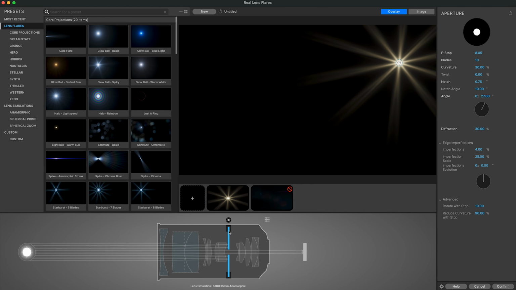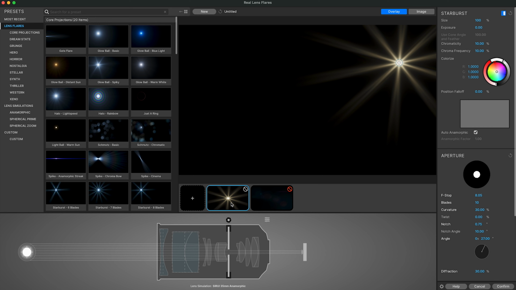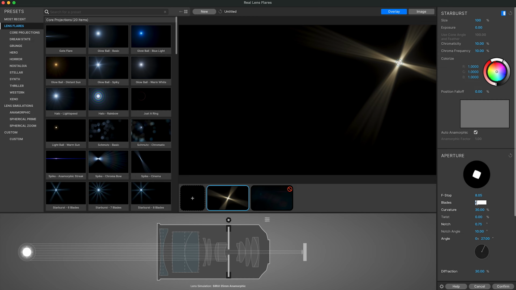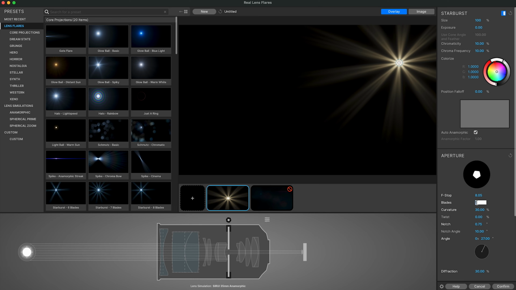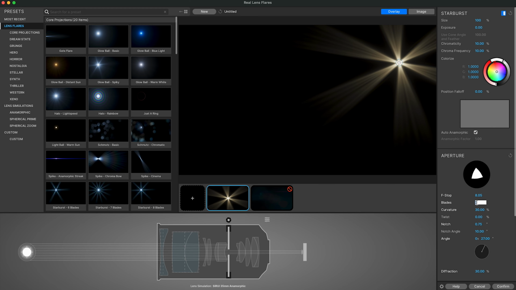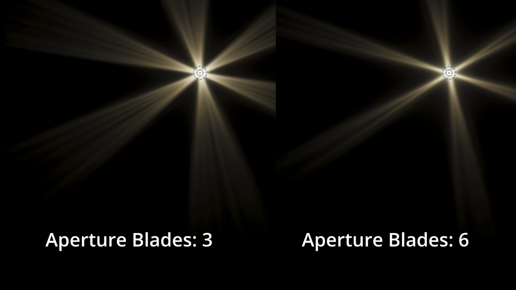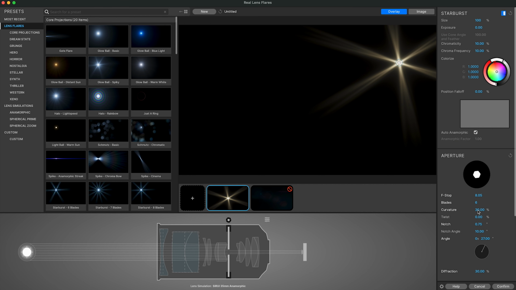The number of blades in the aperture will also determine the number of spikes or points in the starburst. An even number of aperture blades will yield the same number of spikes, but an odd number of blades will yield double the number of spikes. Despite having the same number of starburst points, the spikes for aperture blades of 3 and 6 have different appearances. It depends on how detailed you want your lens flare.